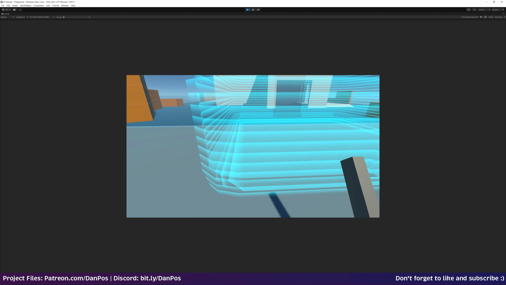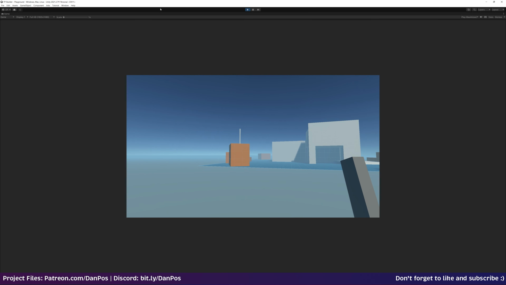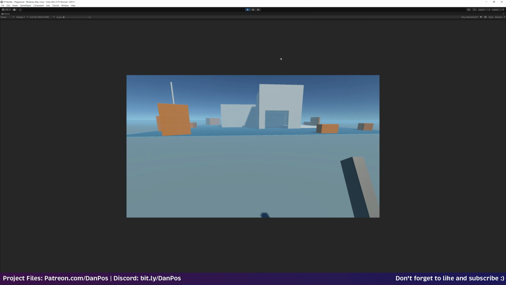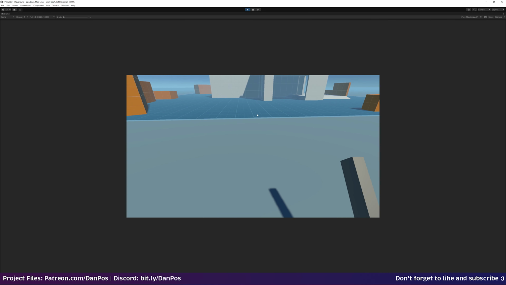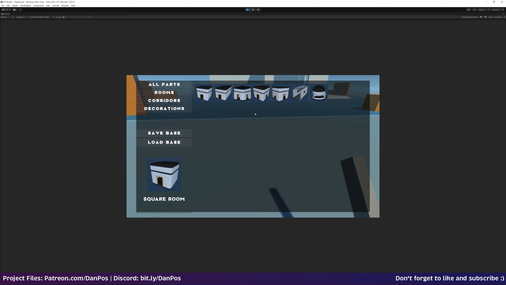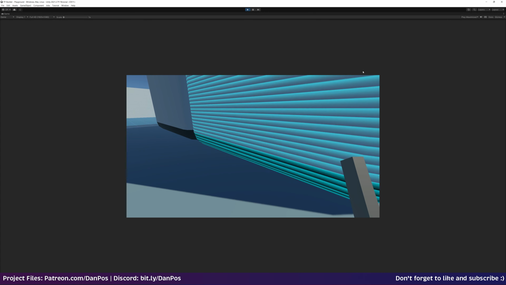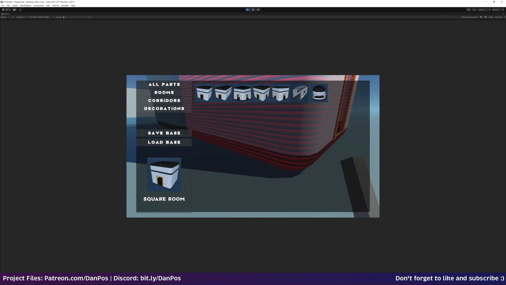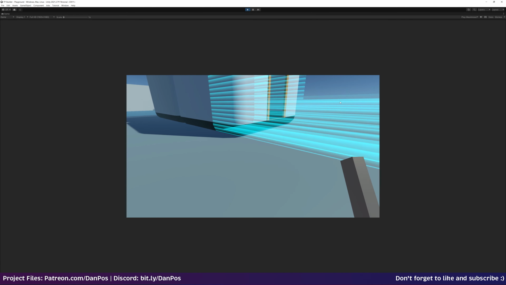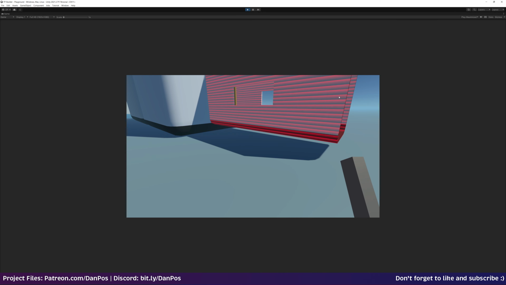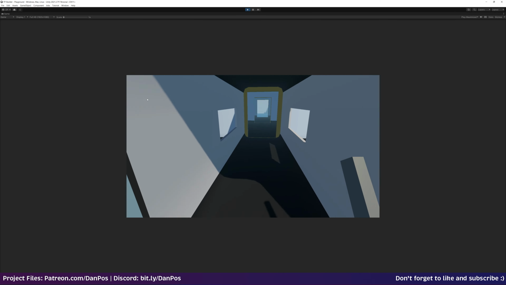For an idea of what we are looking to create, you can see here I've got my test project. I can come over here and hit tab, and we can choose from one of these parts. I'm going to pick this base piece here, and we can place that down. We can place another one down, maybe put a corridor down, snap that into place, and then you can see here is our base.